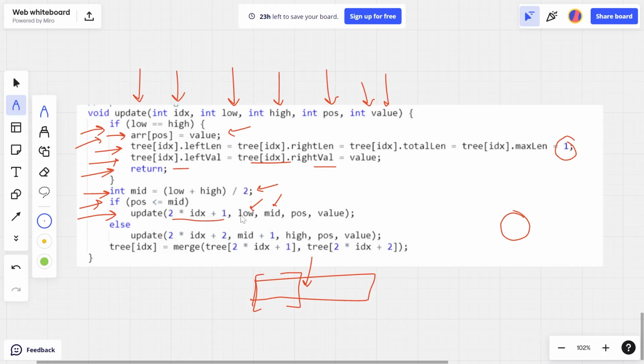The left child index will be 2 into index plus 1. The position remains the same and the value remains the same. The only thing we change here is the range, because the position will be present in the left part. Similarly, if position is greater than mid, then it is present in the right part. So we call our update function on the right child, that is 2 into index plus 2, and we change the low value: low becomes mid plus 1 and high remains the same, and the position and value also remain the same.